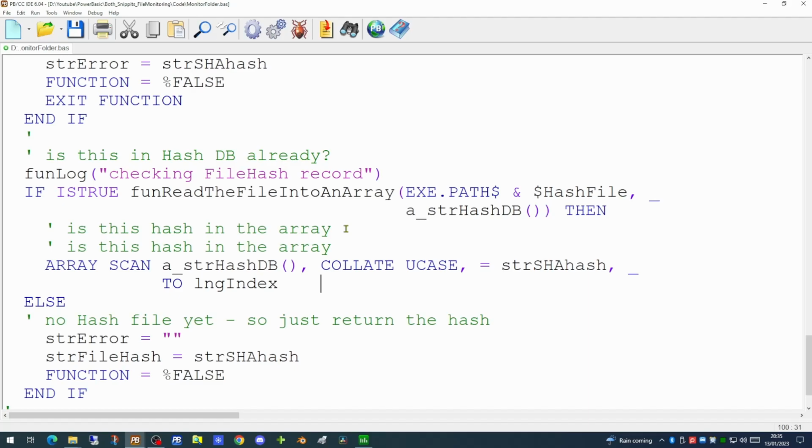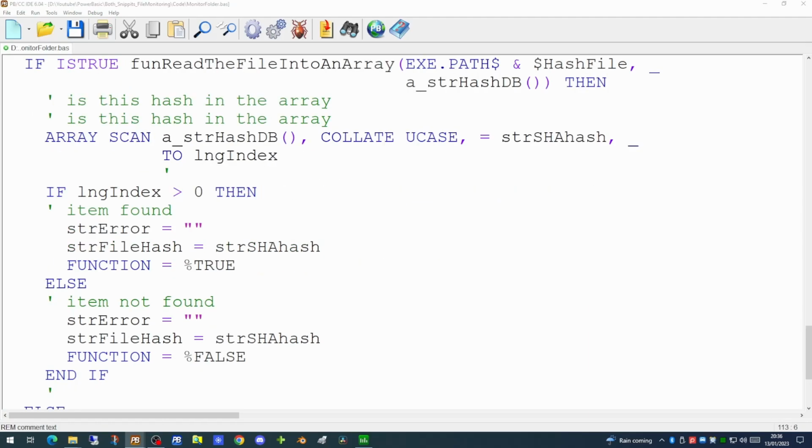To determine whether this hash number has been seen already or not, we're going to use the array scan command. It will quite easily scan through our array to look for matches, and should it find a match, it will return the element number in the long index variable. So if that returns a number greater than 0, then we have actually found the hash number. Therefore the function will return true to say we have already seen this hash number. So that should complete our processed file already.